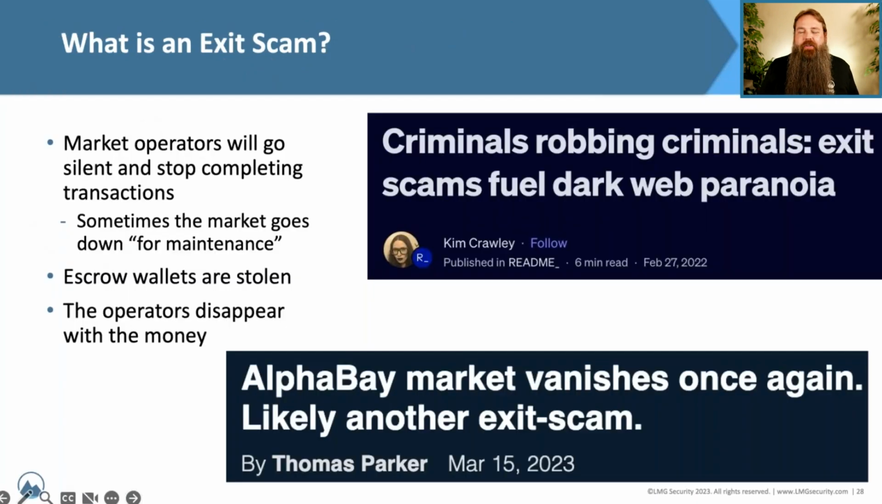Now, I feel like we should define what an exit scam is, so I'll go through this very quickly here. An exit scam is realistically when the operators of a market decide to rip off everyone else who's using that market. The market operators themselves will oftentimes go silent and stop completing the transactions that are being put through. Sometimes they'll even take their markets offline. Usually they say it's for extended maintenance or something clever like that to try to keep people off the trail for at least a few days. And then what they'll do is they'll rob what are referred to as escrow wallets.